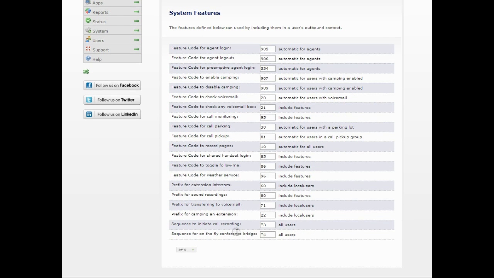Outbound calls can be converted to an on-the-fly conference using the OTF feature code. Inbound calls cannot currently use this feature.